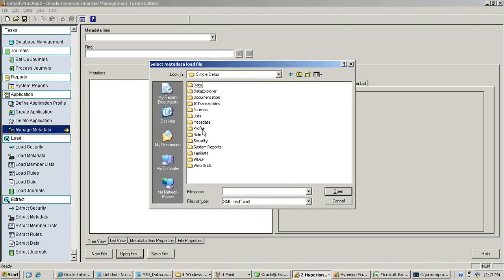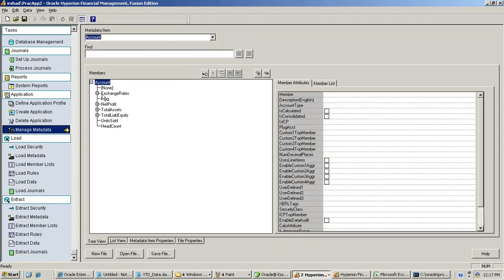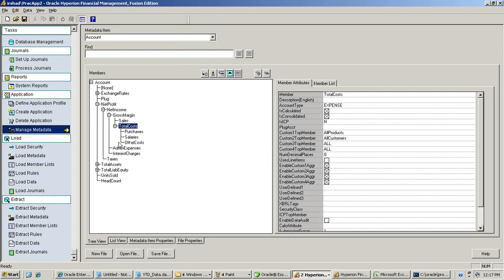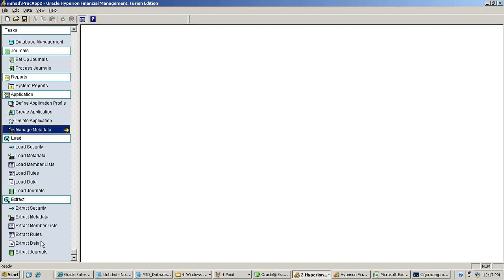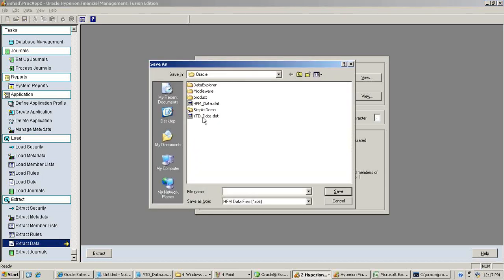My account hierarchy looks something like this. This is my account hierarchy where I have got net profit, net income, gross margin and different elements of gross margin and total cost. In addition to this, I've got total assets, total liabilities, types of assets, types of liabilities and so on. So in subsequent videos, we are going to prepare more advanced financial reporting. For now, let's focus only on the income statement. So I click on extract data and extract data into my text file.